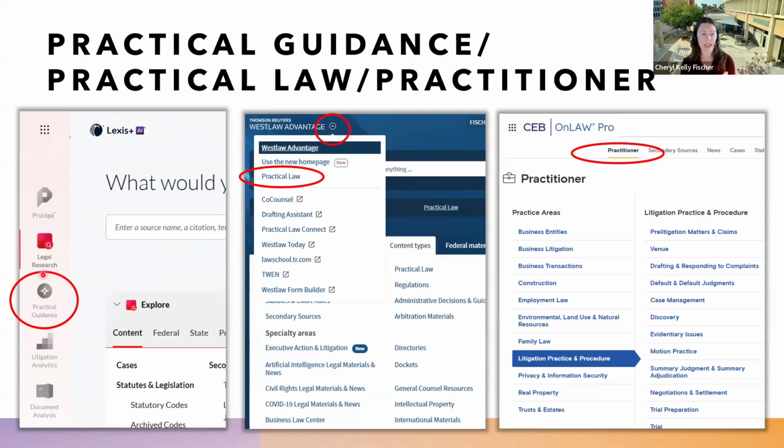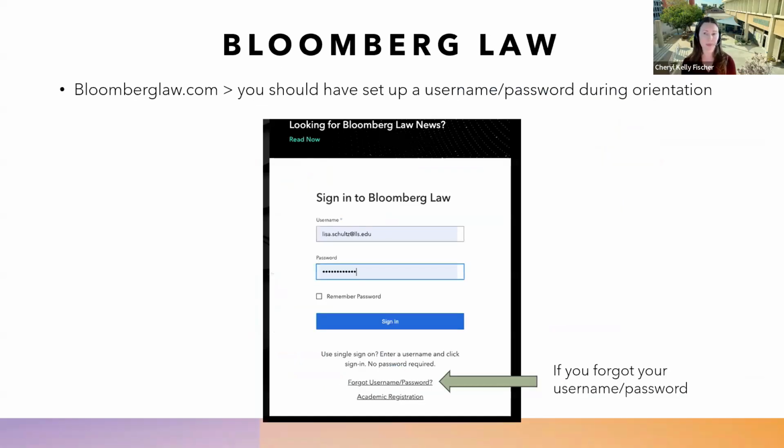In Lexis, you'll see it over here underneath the research tab, which we've been using a lot. Practical guidance is right underneath it. In Westlaw, you have to click this sort of pull down menu and you'll see practical law at the top of it. And then back to CEB, which we were talking about, practitioner is at the top of that list. And again, in CEB, it's just California practical resources.